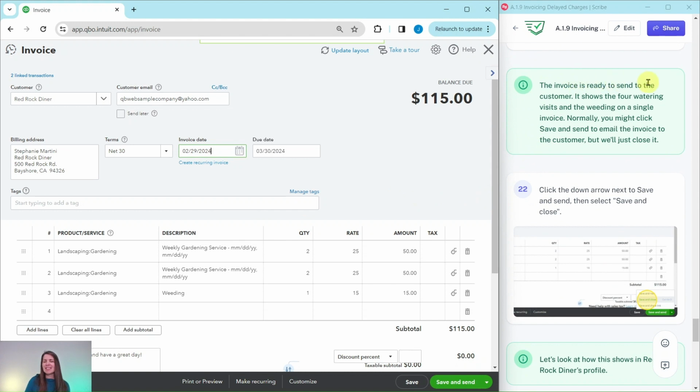The invoice is ready to send to the customer and it shows the 4 watering visits. You can see 2 for this week, 2 for last week, 2 for this week, and the weeding on a single invoice. Here's that one weeding. So everything is now showing on one invoice.